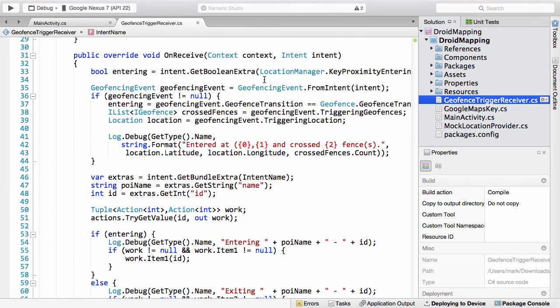And typically, if we're using Google API services, this key will not be present in the intent. It would only be present if we're using the location manager. And so this will often be false because more often than not, we'll likely have Google Play Services available. We then use the geofencing event.from intent, passing in the intent. So this would only be used if we were using Google Play Services.